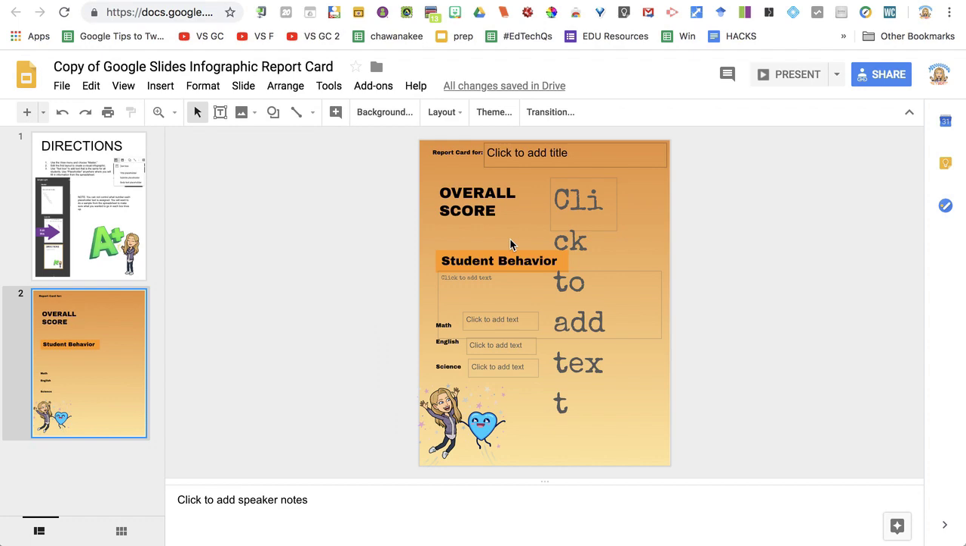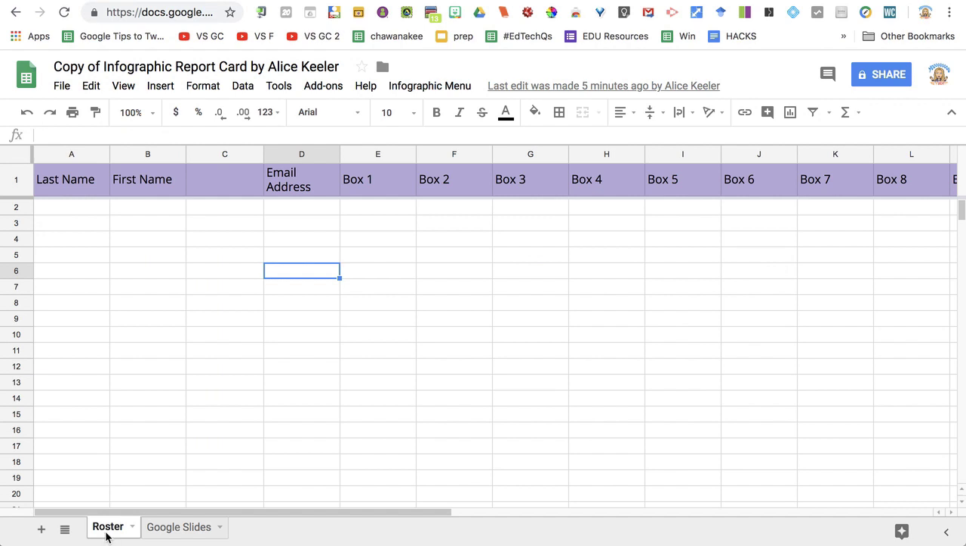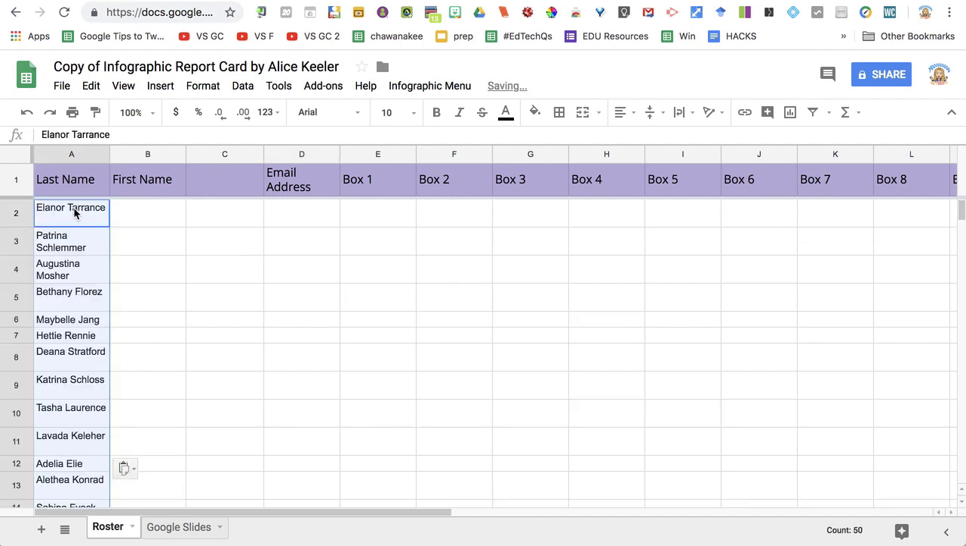It doesn't have the information. So after I do that, I'm going to come back, go to the roster. Now I want to paste the roster. I'm going to paste my roster of students, but then I notice that they're all together. So if I use this little clipboard, I can split text to columns.